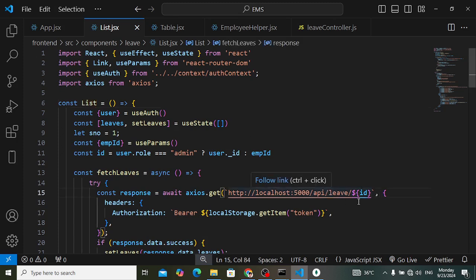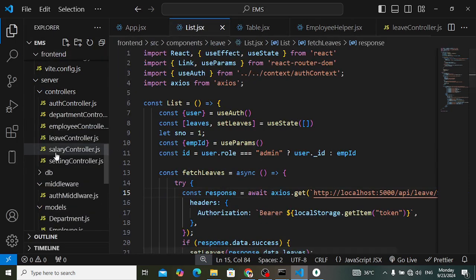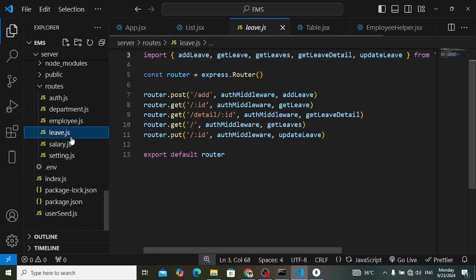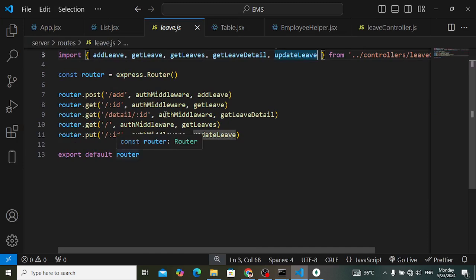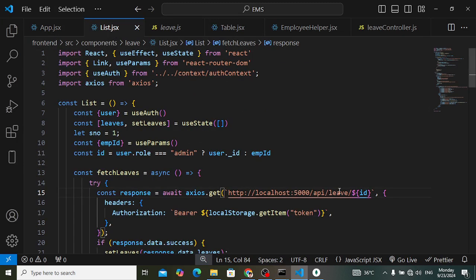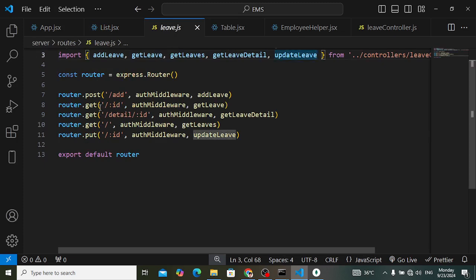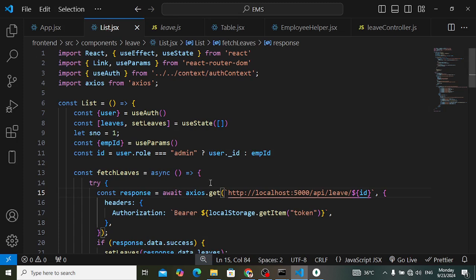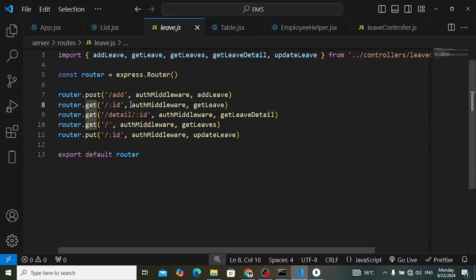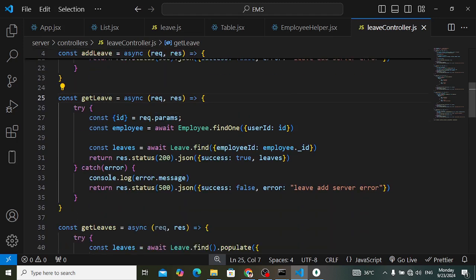So we are going API live and then we are moving to the ID. Let's move to the route, live route, and the route is API live /id, that is get live. So here we are returning the live. Yes, we are returning based on id.